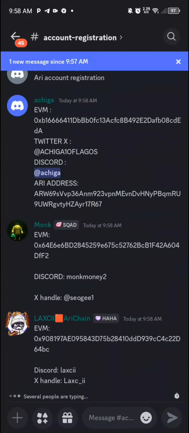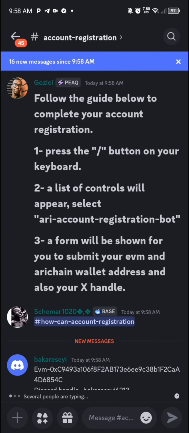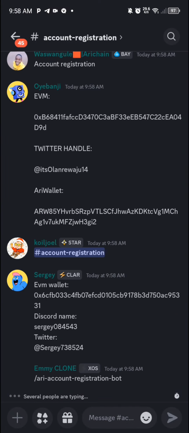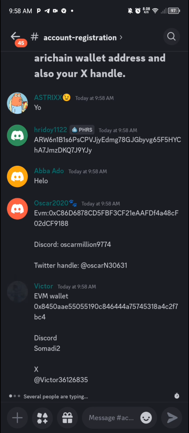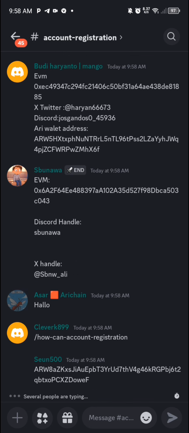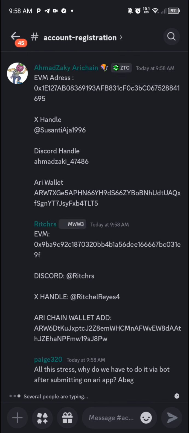You see mine has just shifted up. This is mine right here. Your wallet information has been saved. Resubmit anytime or update. You can see so many people are also registering their own. You can see it is currently updating. That's why mine just pushed up, because a lot of people are doing the task at the same time. So that is how you can follow up to be able to submit your information. Remember, it is one of the key criteria. If you miss this part, you might not be qualified for the airdrop.